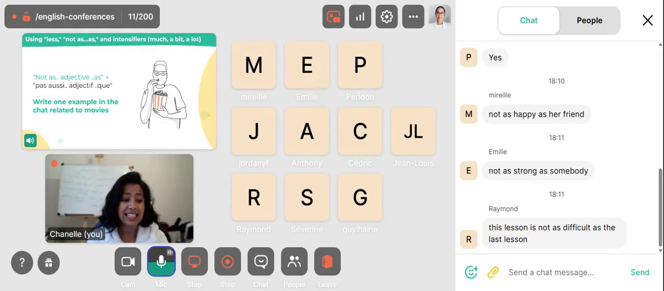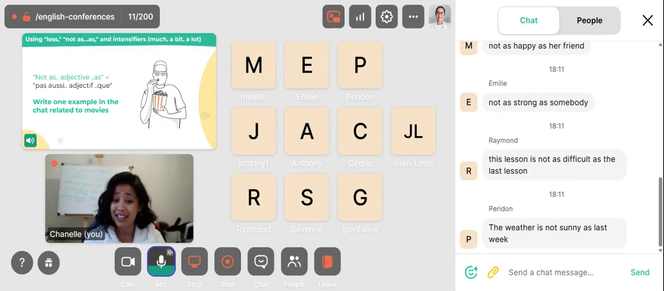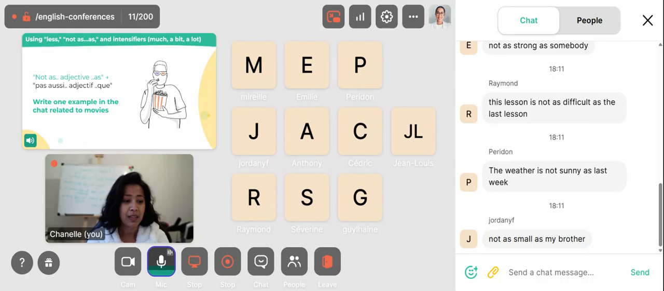Raymond, this lesson is not as difficult as the last lesson. Perfect. Péridon, the weather is not as sunny as last week. Parfait. N'oubliez pas le premier as. Mais c'est parfait.